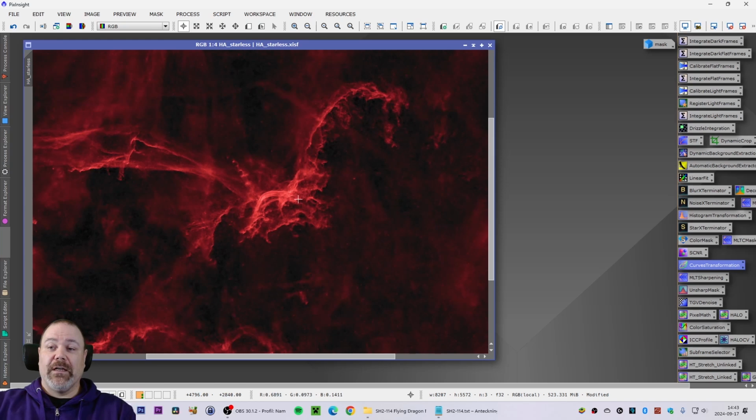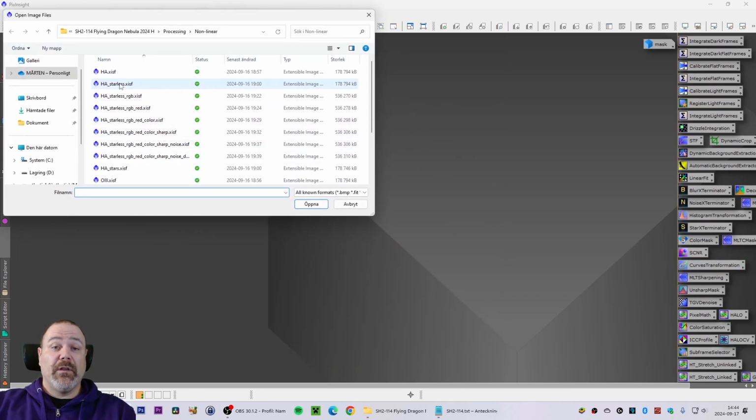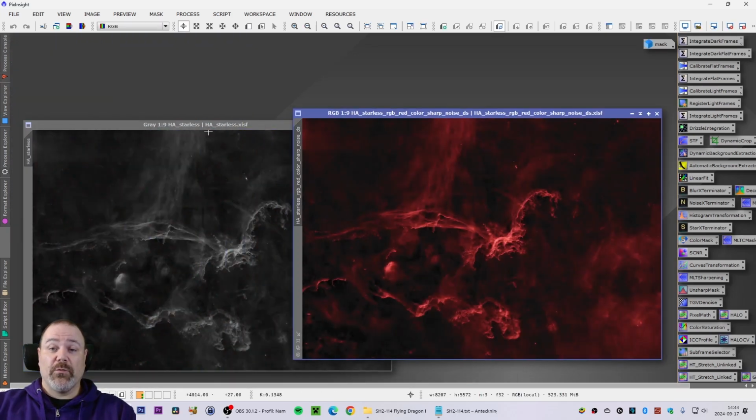I of course have a lot of different steps in between this stage and reintroducing the stars. I use sharpening with multiscale linear transformation, and I use unsharp mask as well, and I also use TGV denoise in the final product to remove some of the noise in the nebulosity. I'm going to open up the first HA starless, and then compare that to the image that is completely processed with what we just talked about.